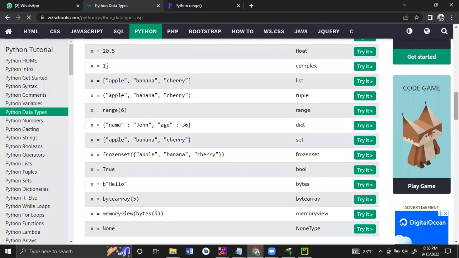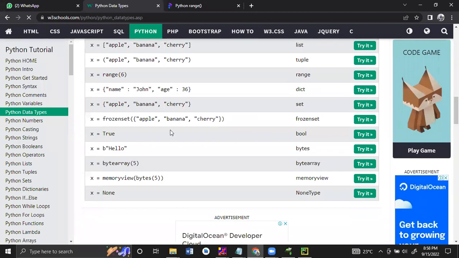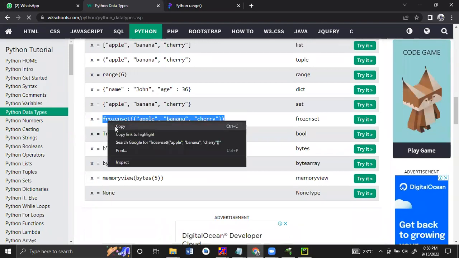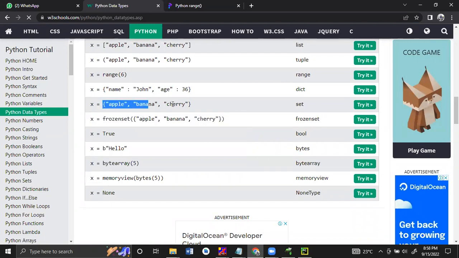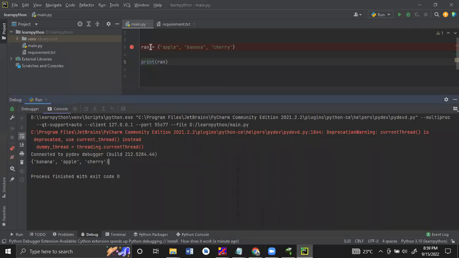So this is also one type of set, and this is a frozen set. Frozen set means, for example, you are using some set in the programming language. If you want to freeze it, then it will not change again. Once you freeze it, you are not able to change that set.